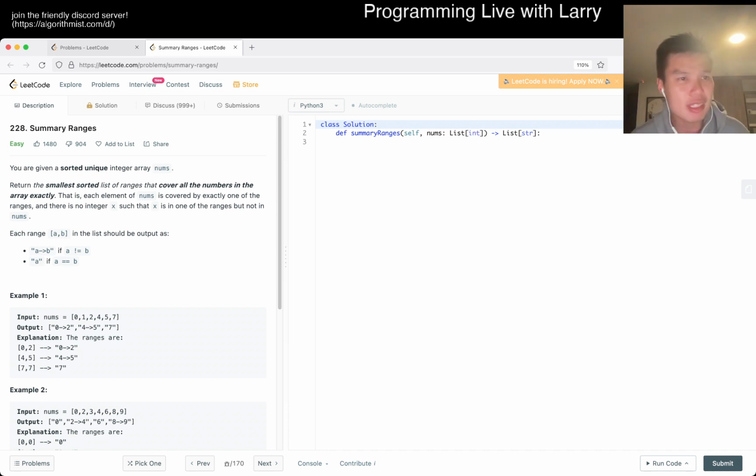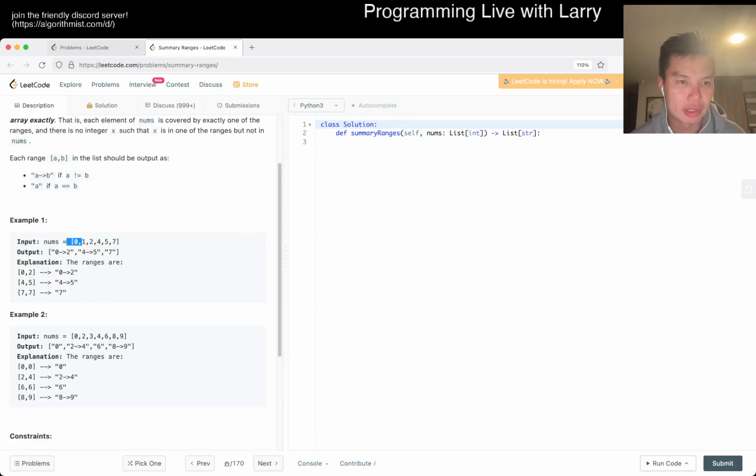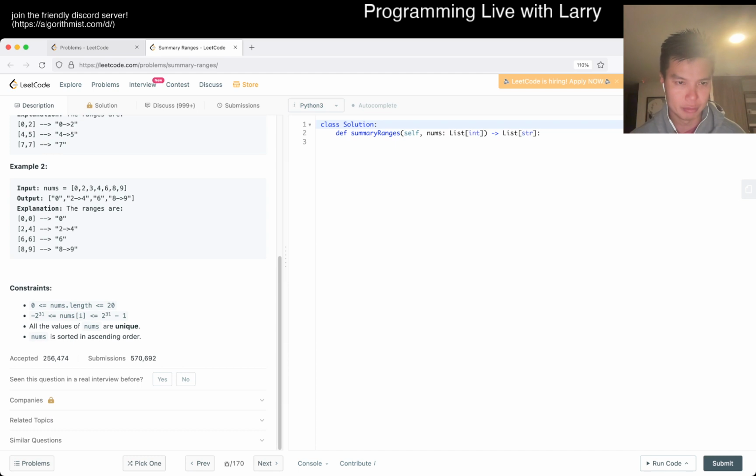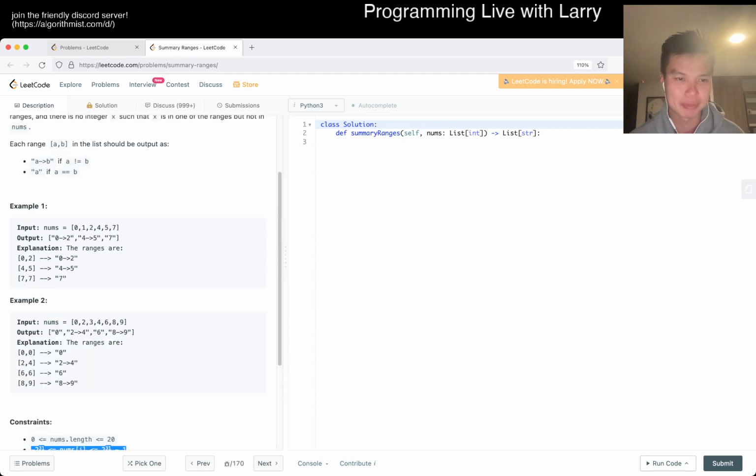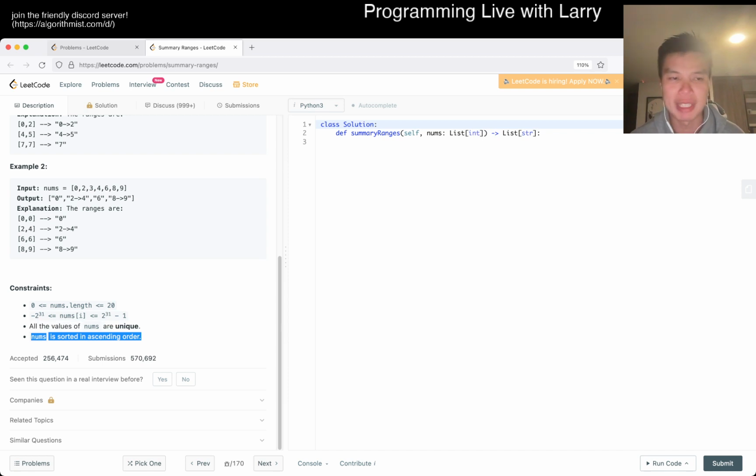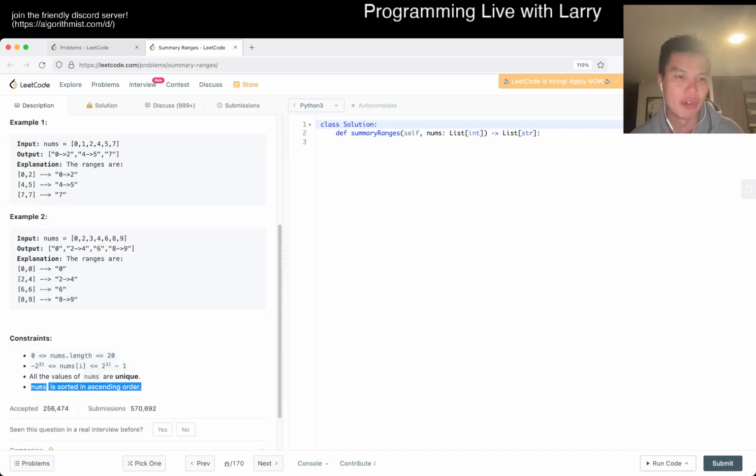228 Summary Ranges. So you're given a sorted unique integer array nums. Return the smallest sorted list of ranges that cover all the numbers in the array exactly. That is, each number is covered. So basically, all the numbers can be, you can use like a boolean array, for example, and they're already sorted for you. So I think this is pretty straightforward.